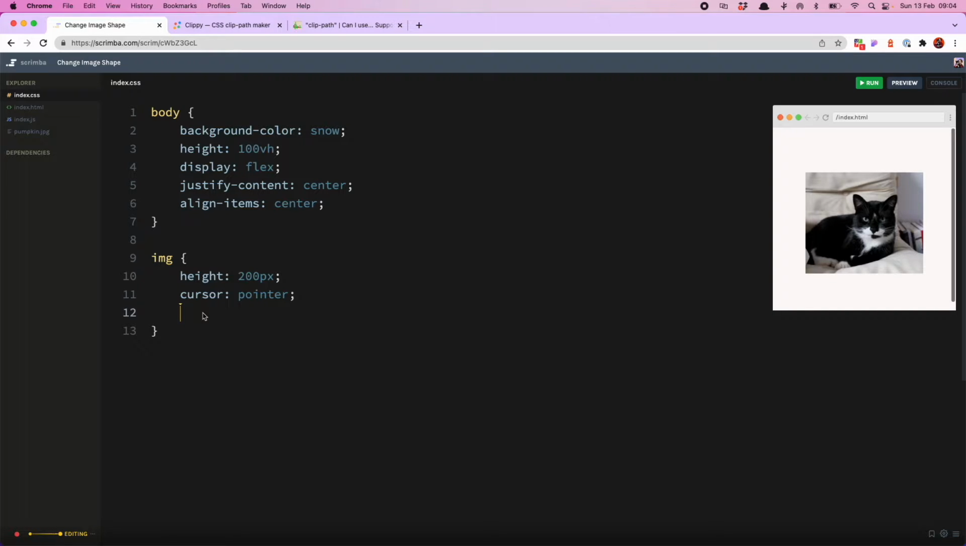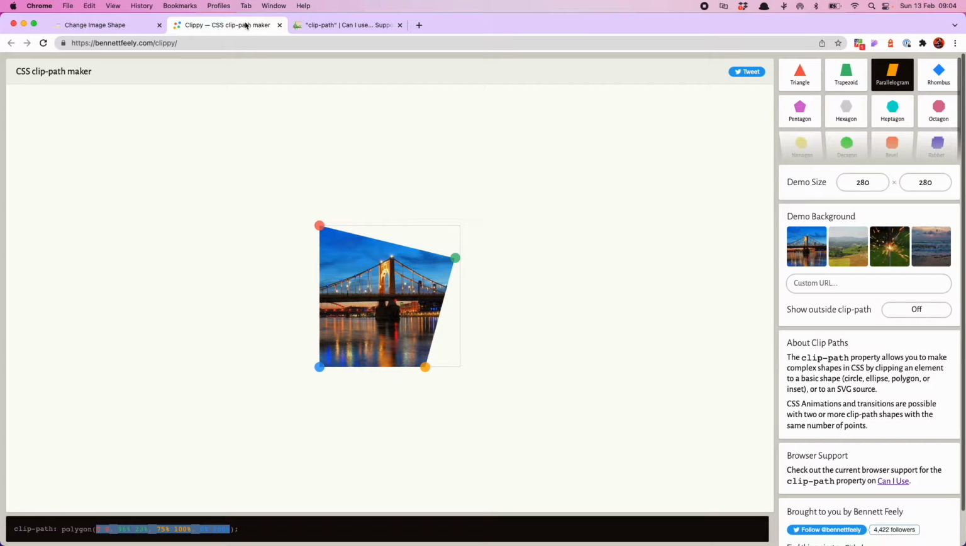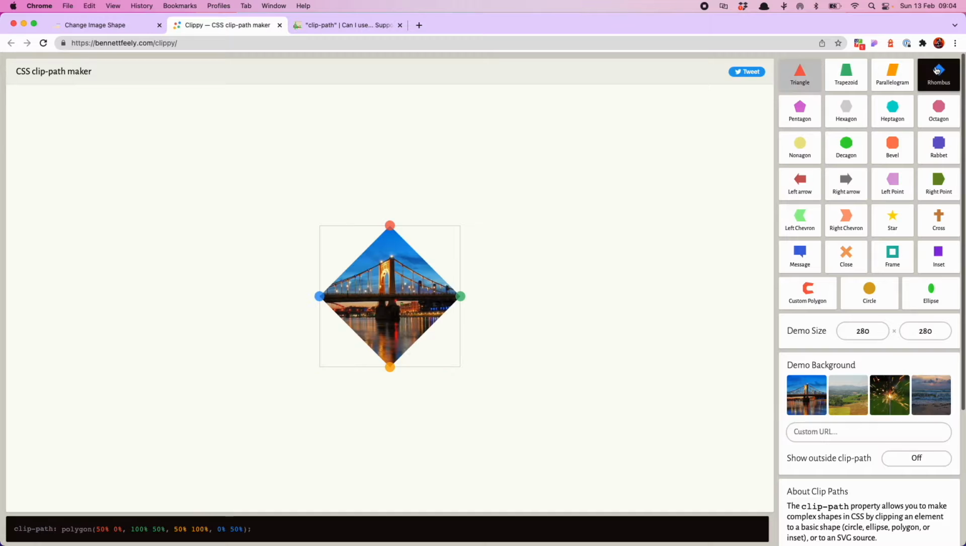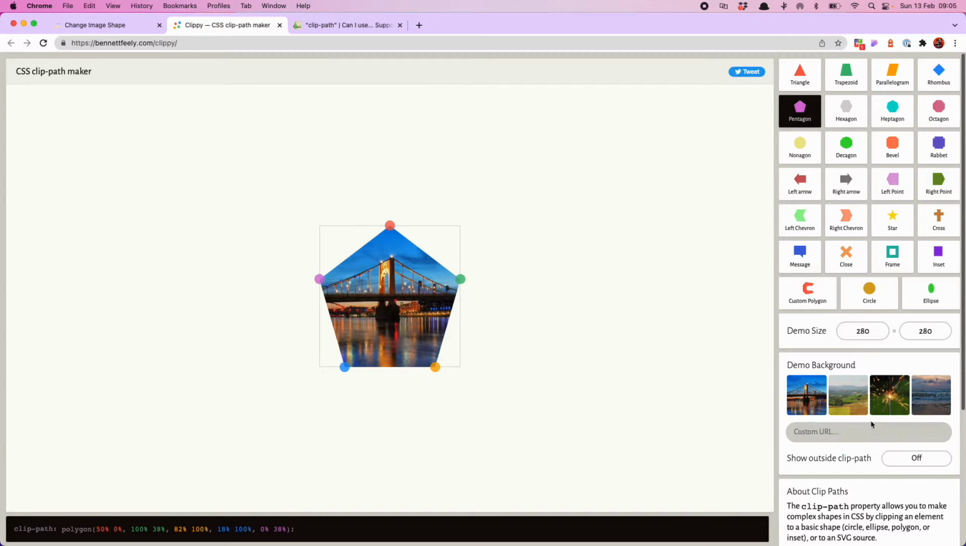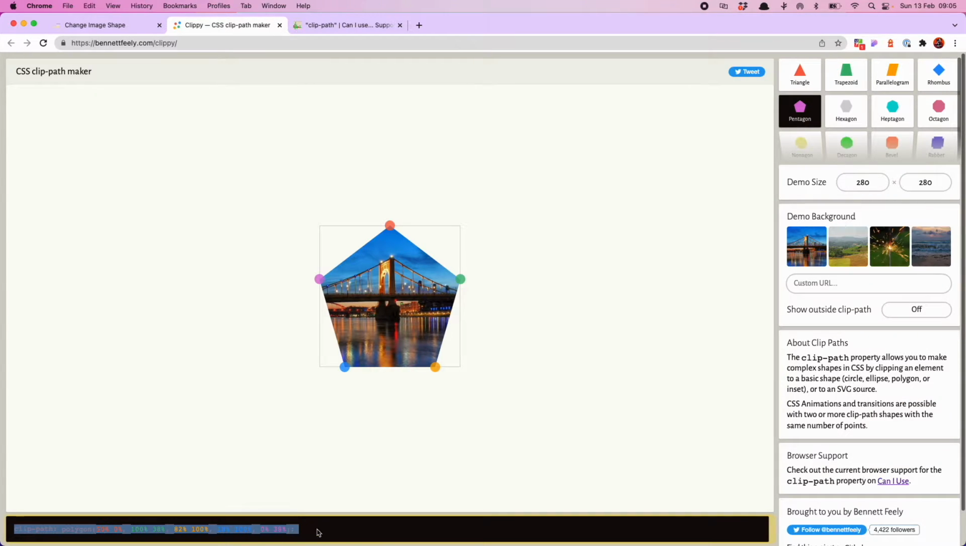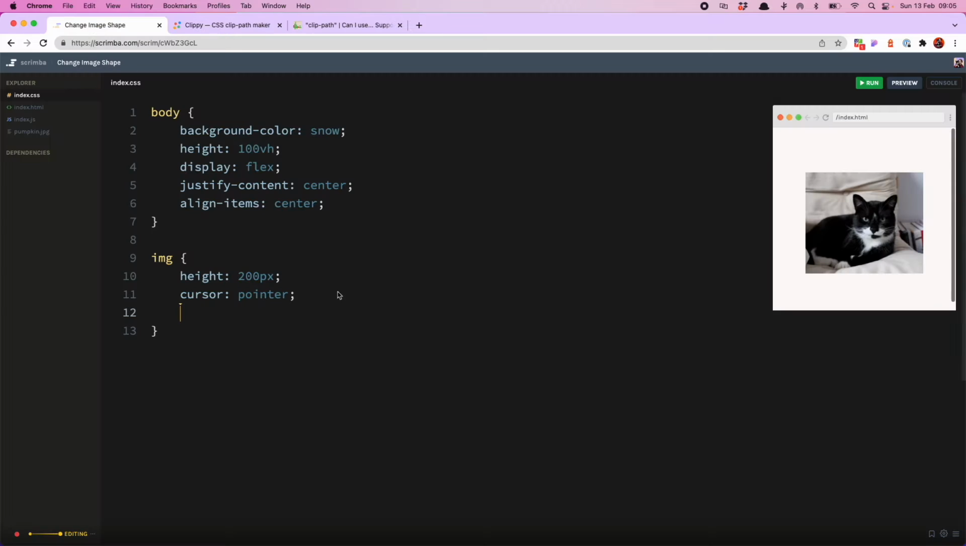Now, if you're wondering where I got these from, I did not write them myself. I grabbed them from this website here, bennettfeely.com/clippy. This site has a variety of different shapes that you can grab, and you can also make your own custom shapes. Very handy indeed. So just to show you, I'll grab this pentagon one, and all you need to do is copy this property here. Look at it go, pentagon pumpkin.